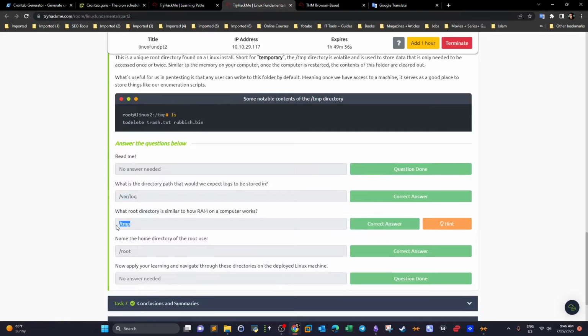/tmp is a temporary directory used by the system, as you can see, to store files that are not accessed that frequently. For example, tmp can also be used if you got a shell on a system and the user you got access to is not privileged and you want to create some files, you can use the tmp directory. Normally it's a low privileged directory.